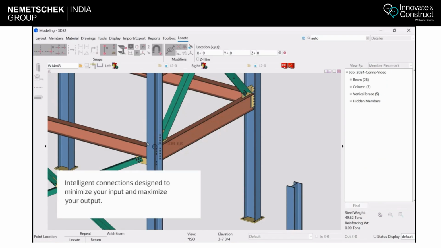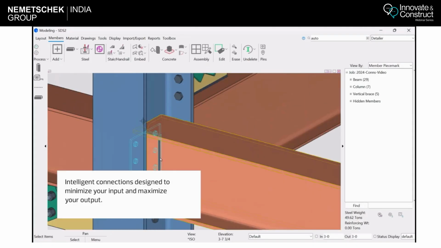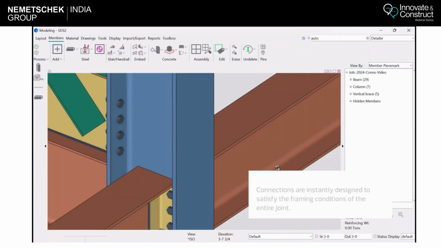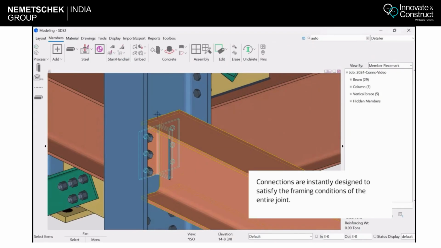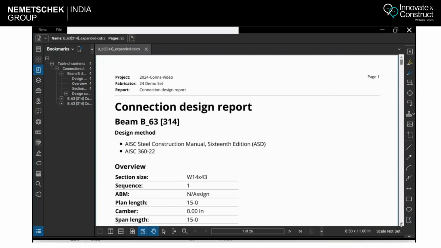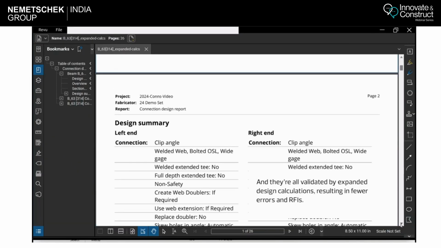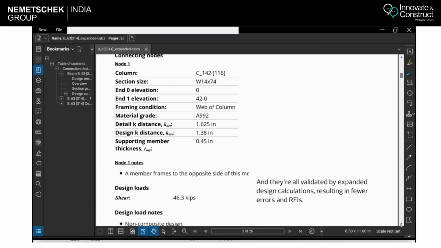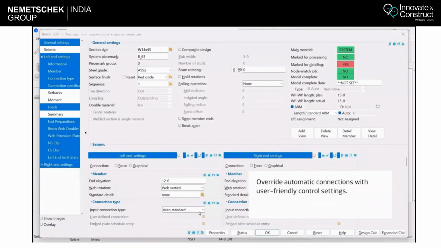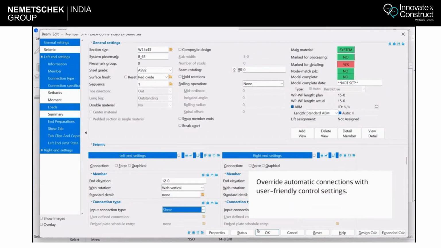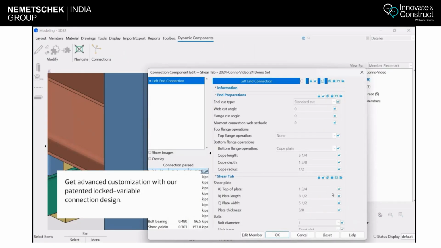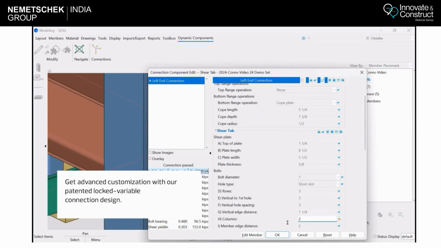So I have just placed a video for that. As you add the member, automatically the connection is generated here. So now I can generate a connection design calculation report. All the parameters are there, and it is completely code compliant with the regional codes. This is the optimization feature where the user has full control. He can change the connection as and when required.